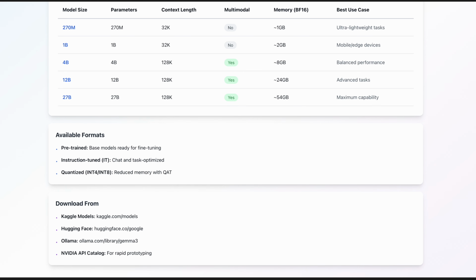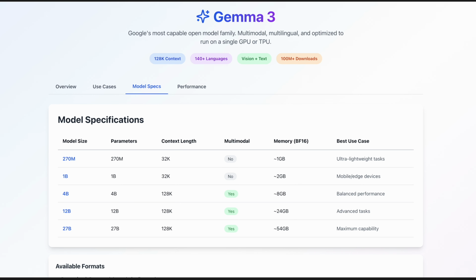You can download it from Kaggle, Hugging Face, Ollama, and NVIDIA API catalog for rapid prototyping. These are the links that they have given. But I would say I used to download it from Hugging Face directly, or you can just pull your model from Hugging Face every time you're fine tuning, instead of downloading and storing it in your memory.